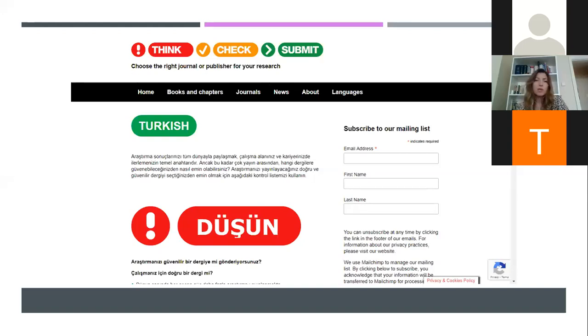Think, Check, Submit is a campaign led by multiple publication organizations to try and raise awareness of predatory journals. Its aim is to force authors to think carefully before submitting their research. Take a look at their printable publication checklist to help guide you through your choice. Actually, we made the translation of these Turkish pages just to support the campaign.